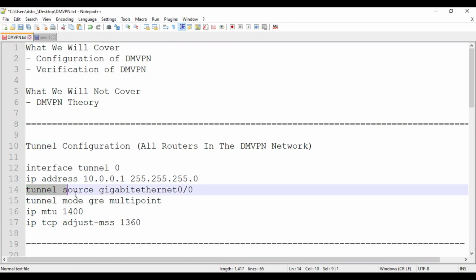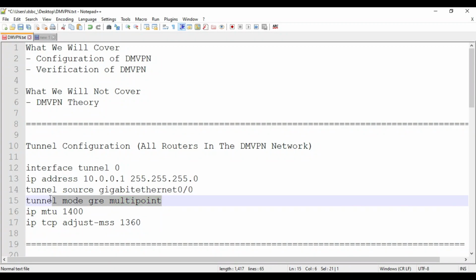We're then going to specify the tunnel source, which for each one of them is going to be their gig 0/0 interface. Then we're going to specify that the tunnel mode is GRE multipoint. What this is going to do is allow the router to form a tunnel out of this tunnel interface with multiple destinations at the same time. So when you typically create a tunnel interface on a router, you specify a tunnel destination, and the router is only going to be able to form a tunnel with whatever that destination is.